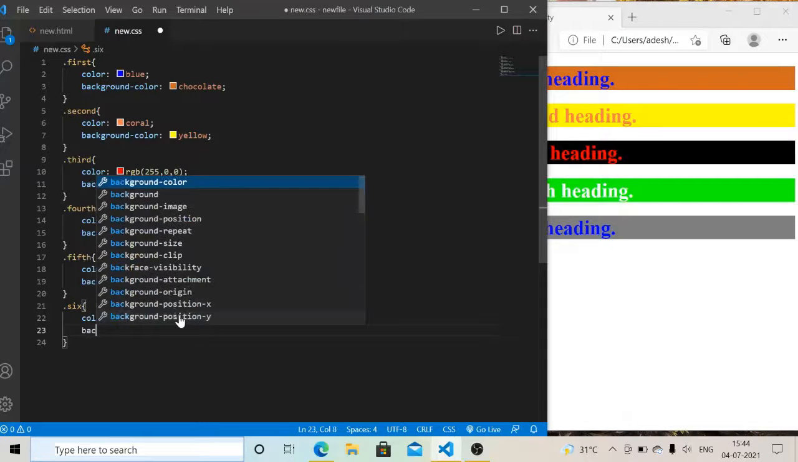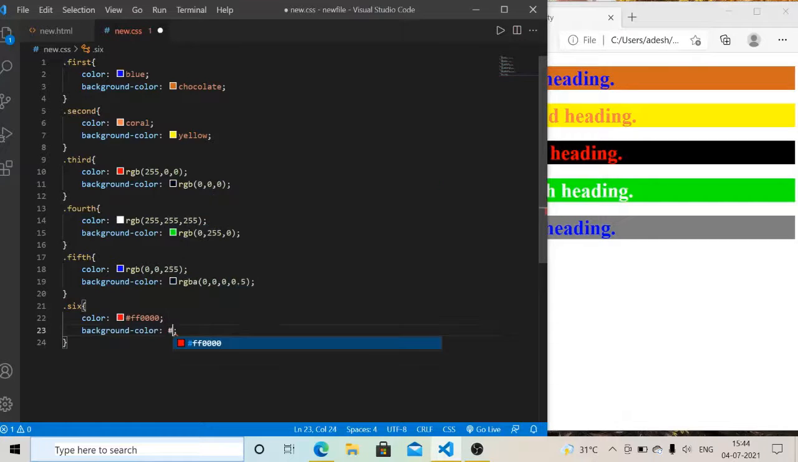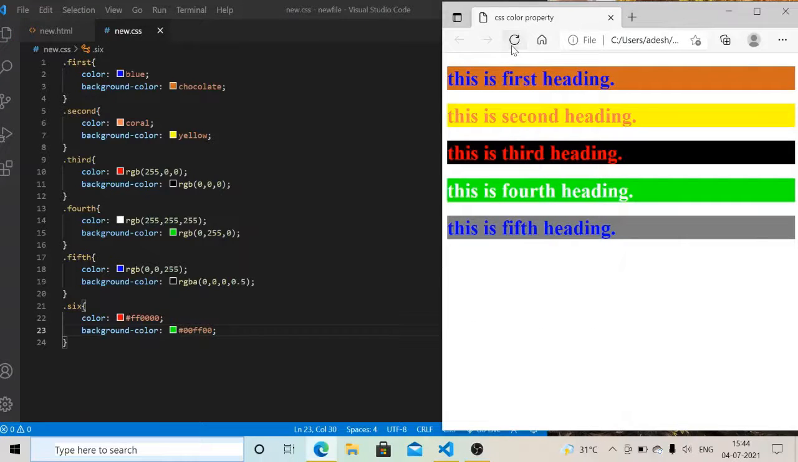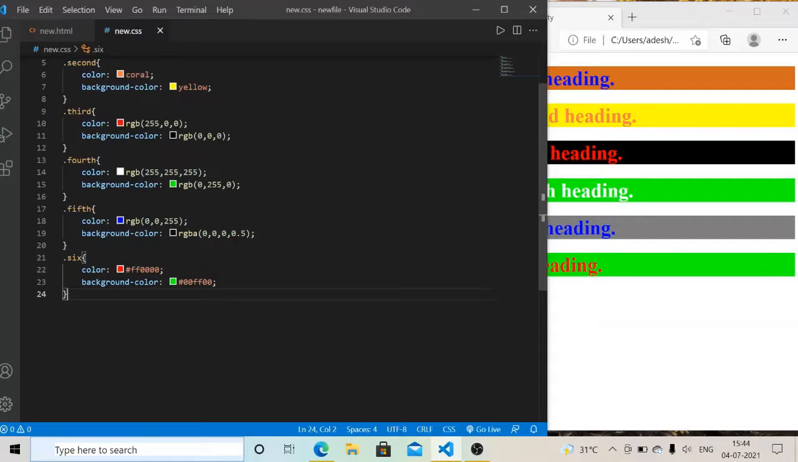Now I give the background color here. In that background color I give at first a hash, and then I give the red value 0, and for the green value I give the maximum, so I give FF because F is the maximum here, and for blue I give the 0 value. Now I save this file and refresh my page. Now you can see that your text is red here and your background color becomes green. So this is an alternative representation, and it also works like the RGB color code.